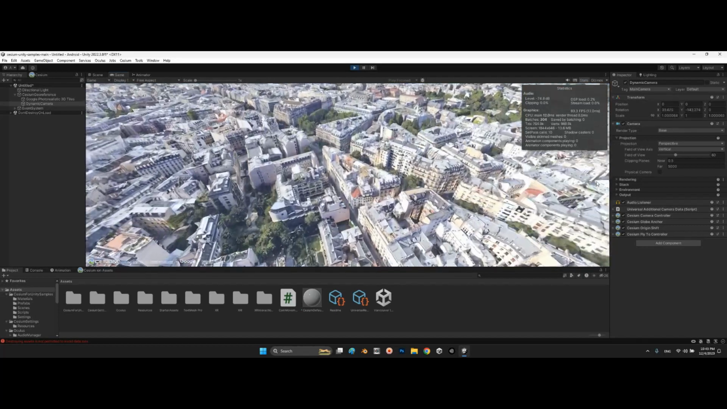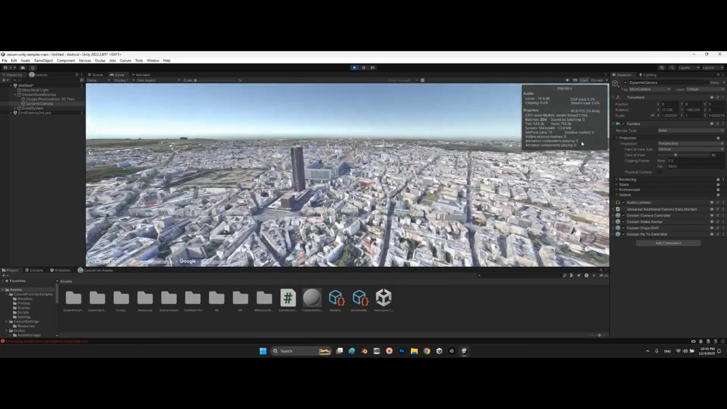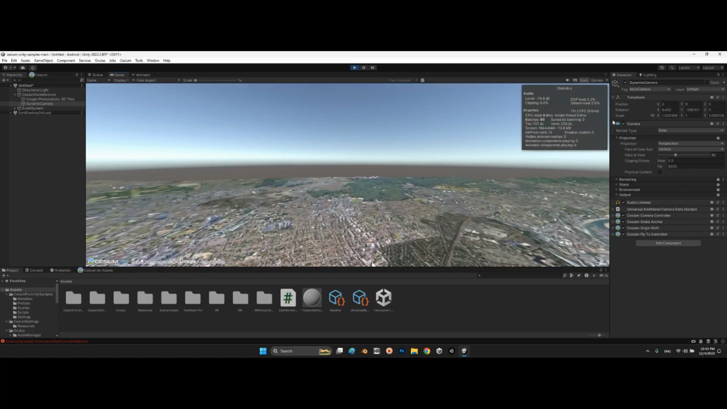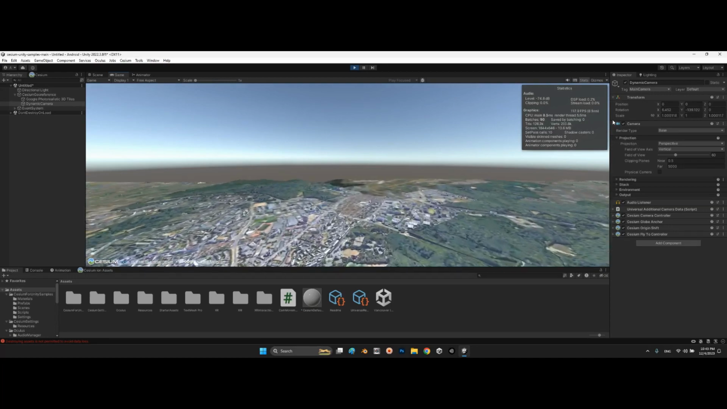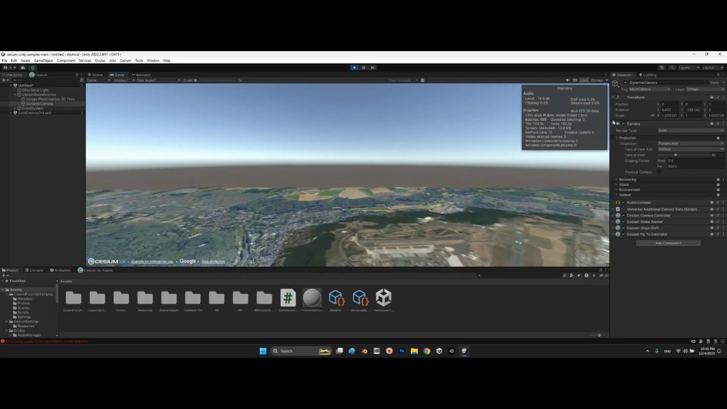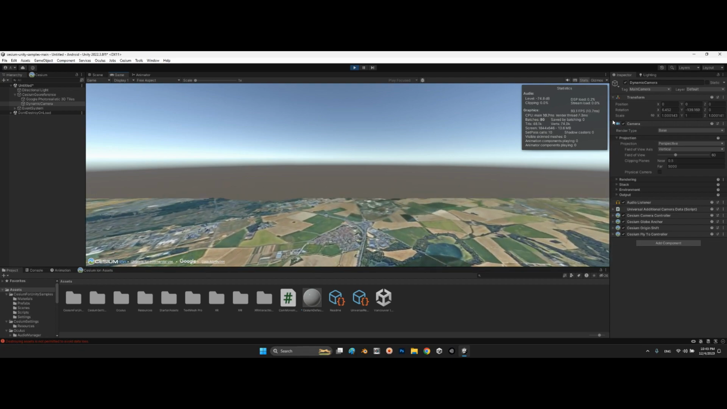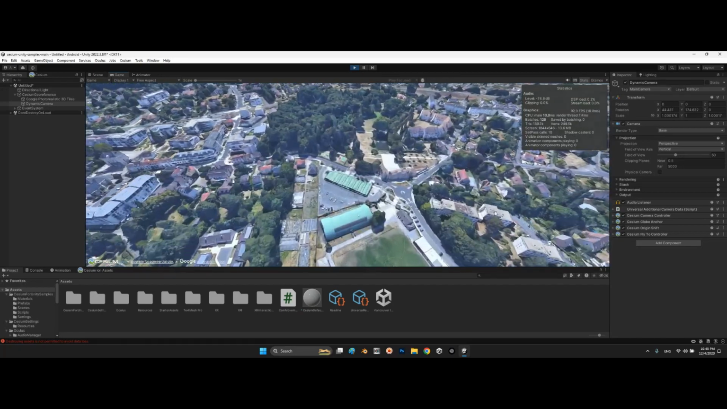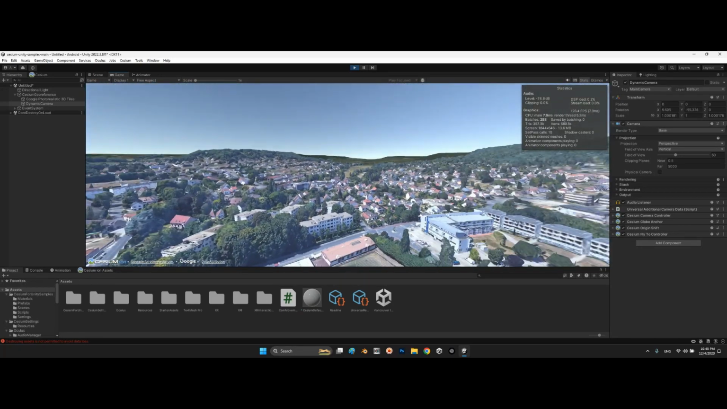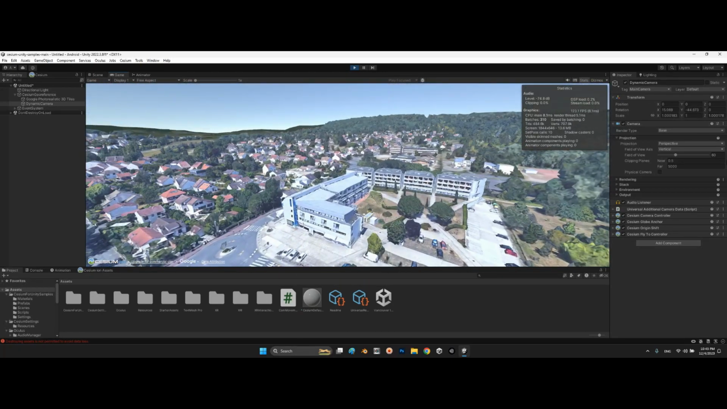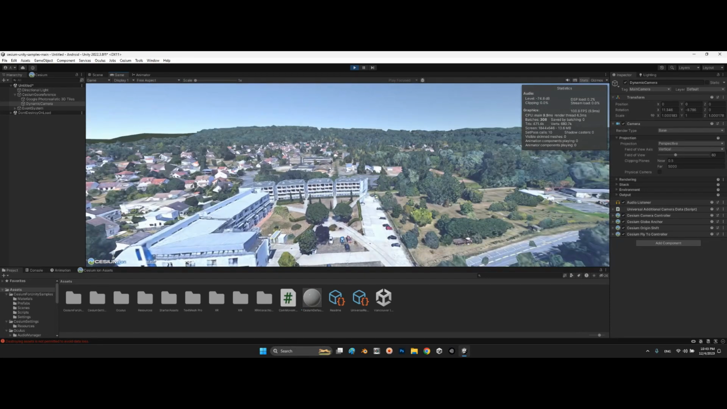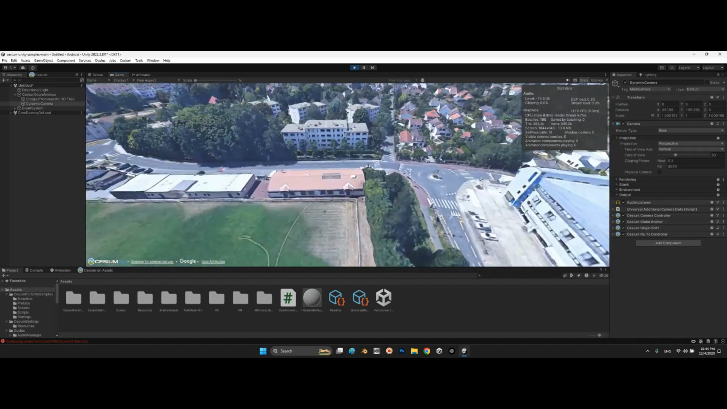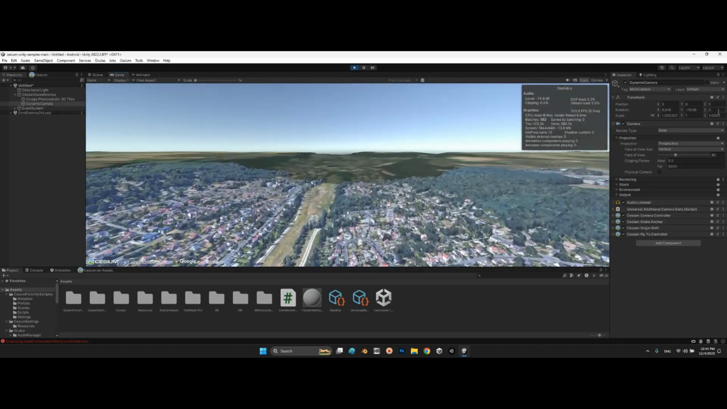You can even do something like this. If you move, it still regenerates the terrain at runtime. And look at the FPS. We are here in a different position, but still the FPS is good. It is very good.